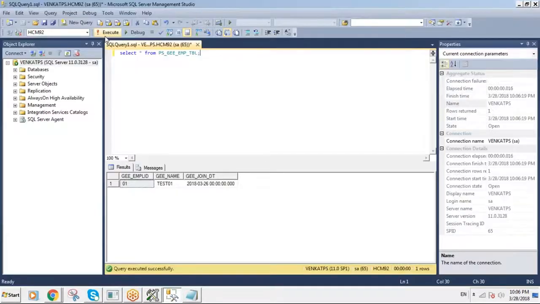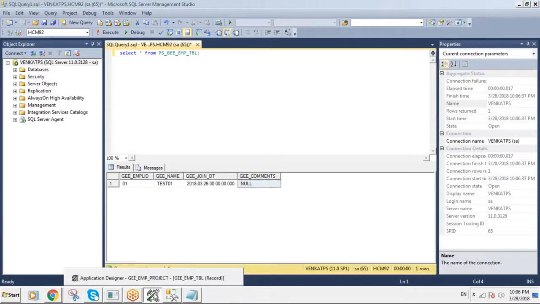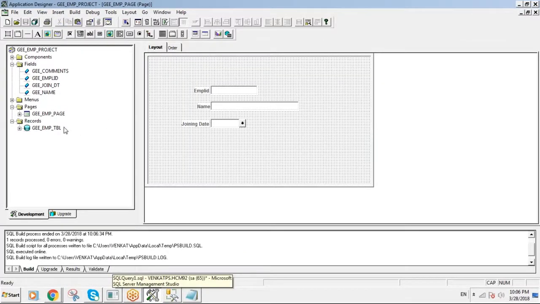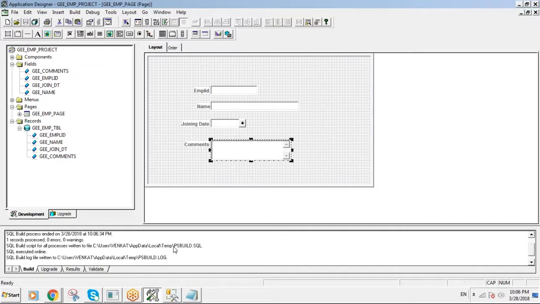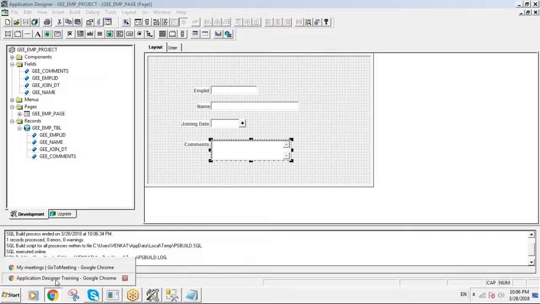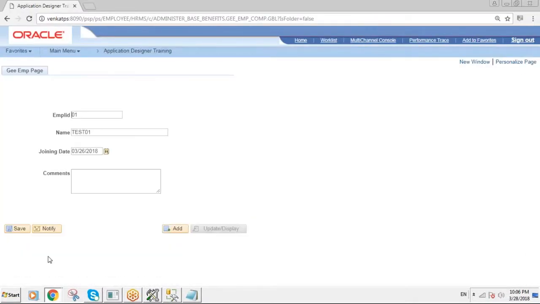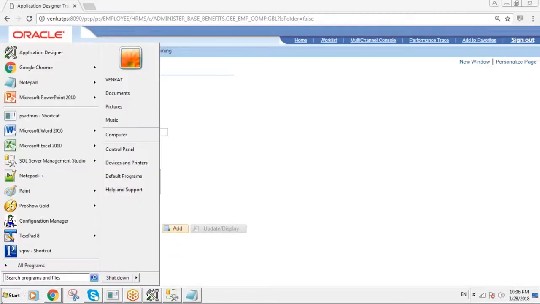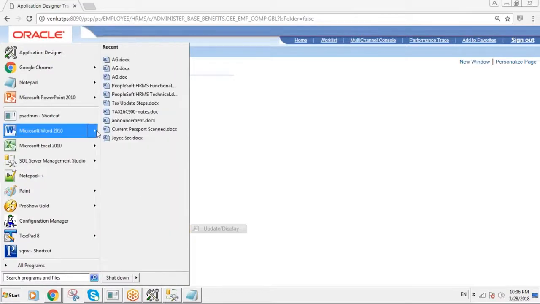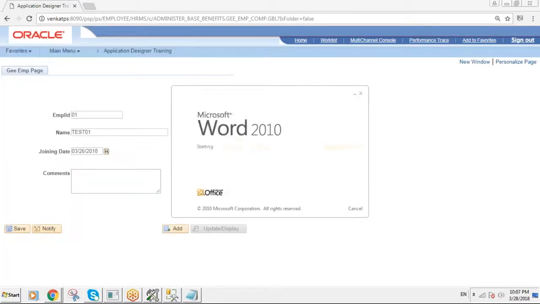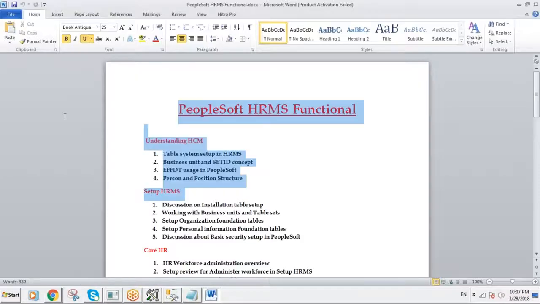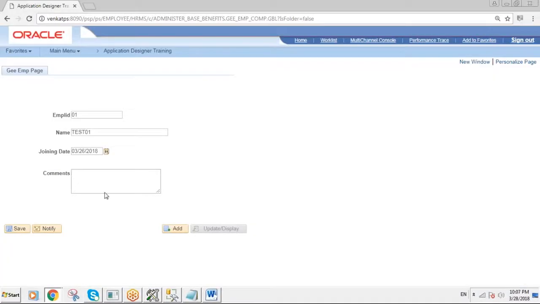Now go ahead and check it. Comments. Now it has come. Now you are authorized to place the field on the record. Sorry, on the page. Like this. Now go to the front end and try to add something on the field. This is the field. You are adding something. Let us say this is the text I am adding.